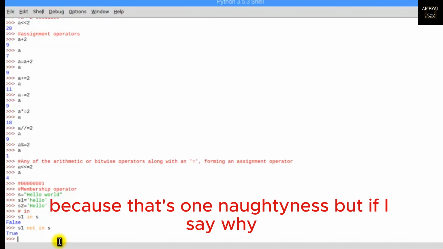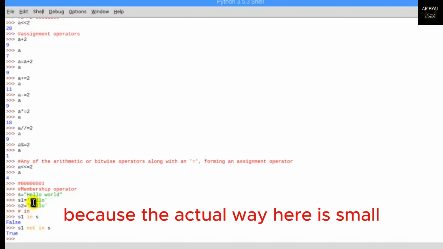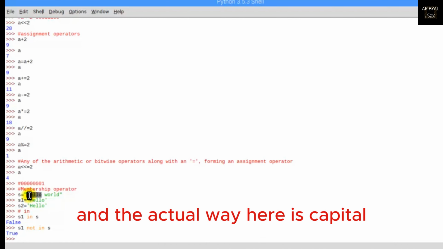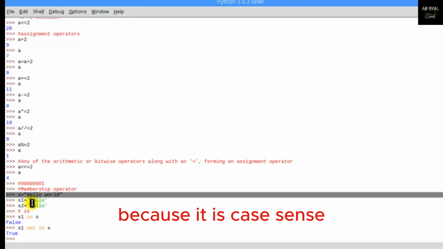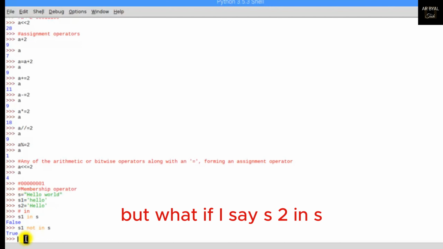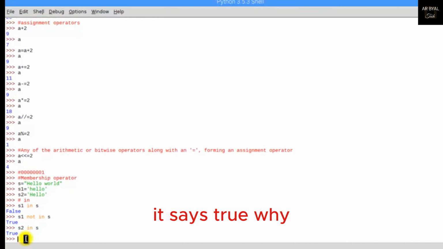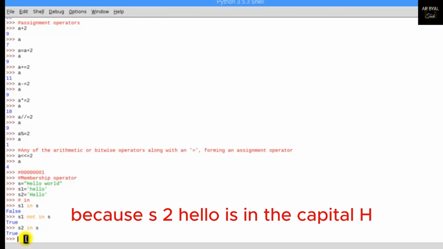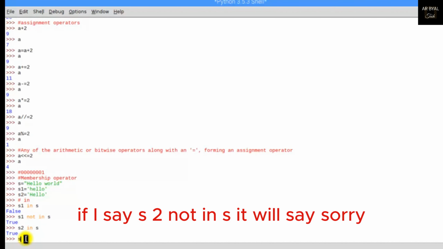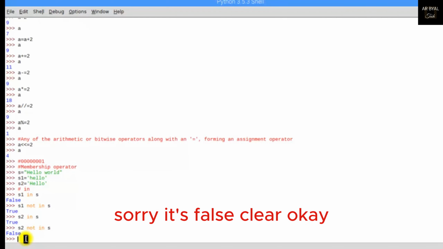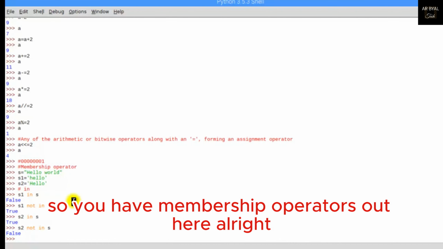Why? Because the h over here is small and the H over here is capital. So this hello does not belong to this string because it is case sensitive. But what if I say S2 in S? It says true. Why? Because S2, Hello with a capital H, is exactly there in S. If I say S2 not in S, it will say false. Clear? Okay, so you have membership operators out here.